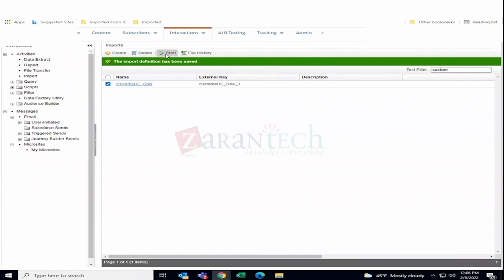Just select the checkbox, click on the start button. What this will do is create a Salesforce data extension with the data you have in your report. So here you will automatically get the Salesforce data.